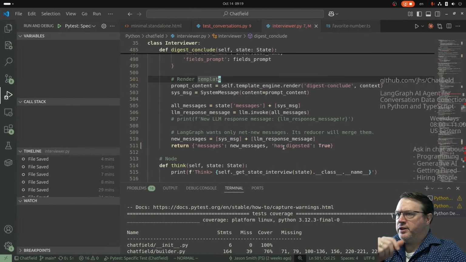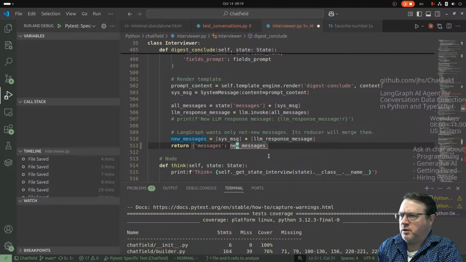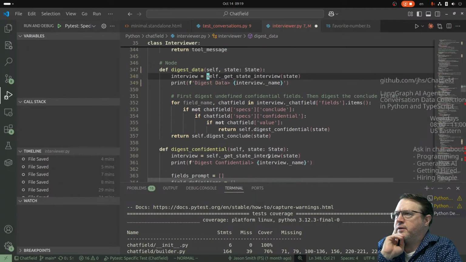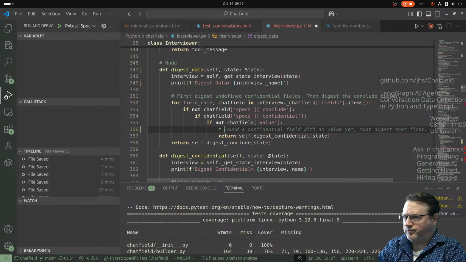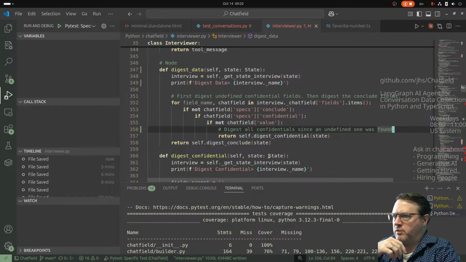So let me... I think this has_digested here for conclude, I don't think that's right. I'm actually back to... I think digest_conclude, right? We digest all the confidentials. Let me add a comment in there as well. Right. Yeah, there we go. Okay, so that'll remind me of how this works.